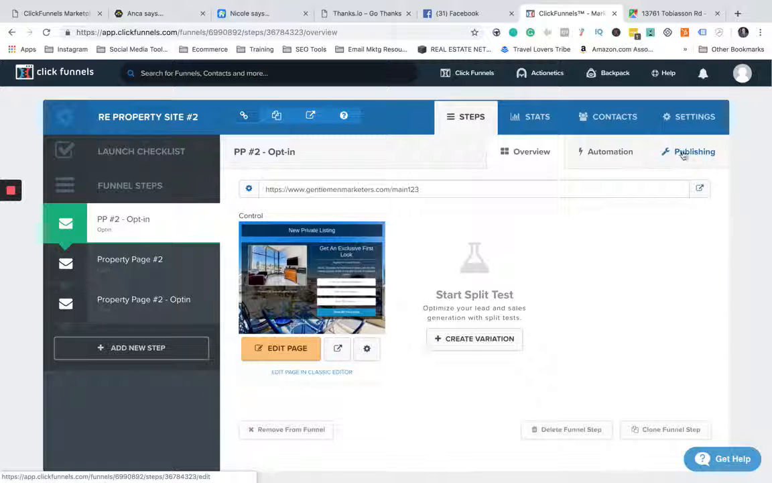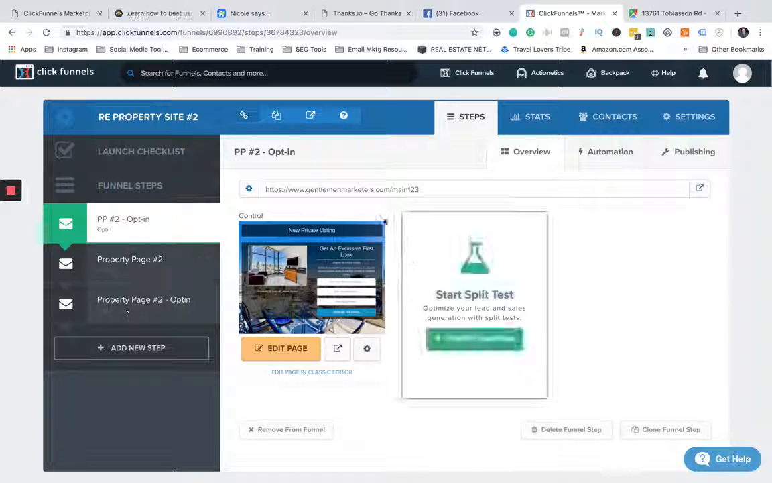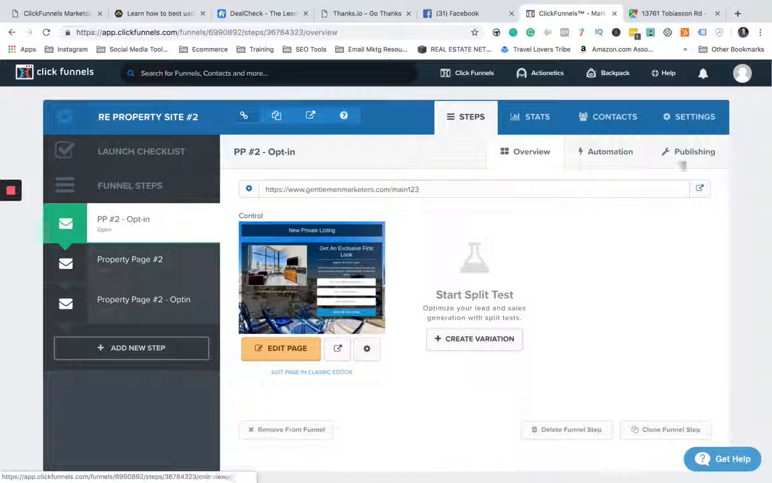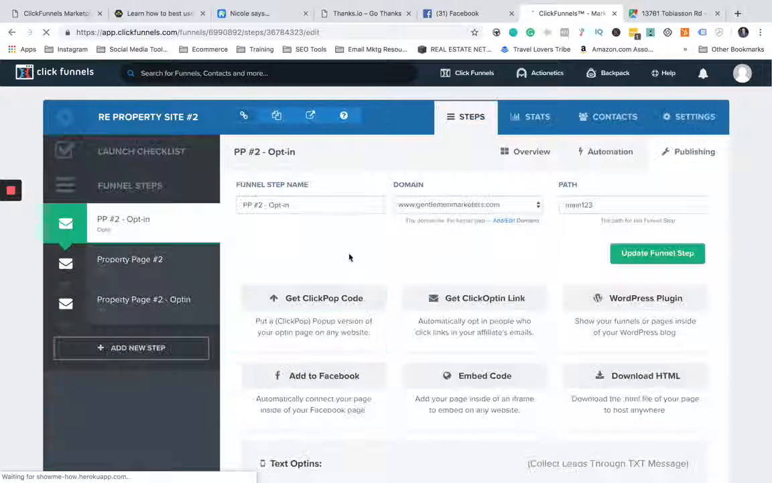Again, you got the publishing. And I know you're wondering, what's the difference between the settings tab and the publishing tab? Well, the publishing tab is the publishing for each individual page. The settings is for the overall actual landing page or funnel. So the settings is for everything. The publishing tab is for the specific page that you're editing.